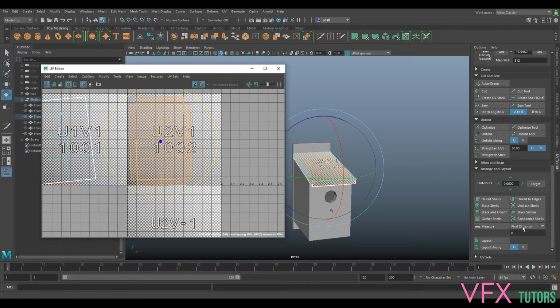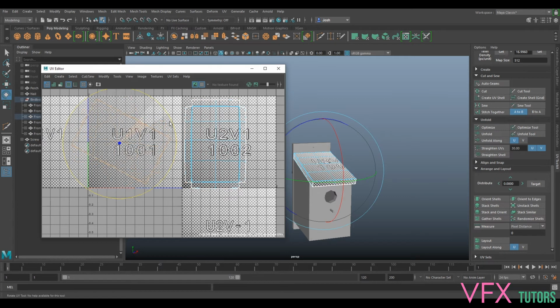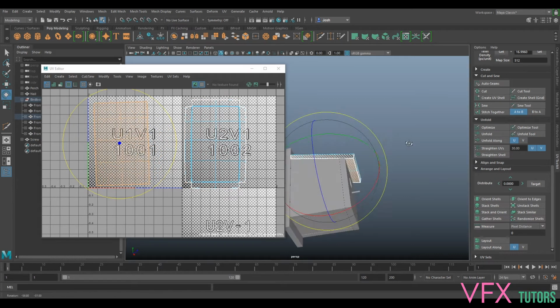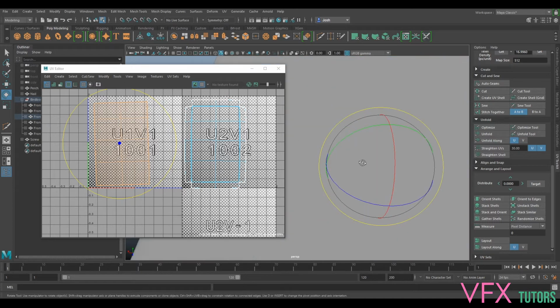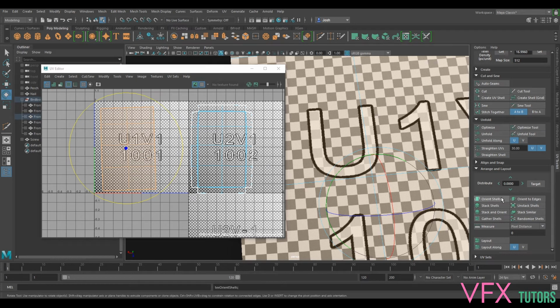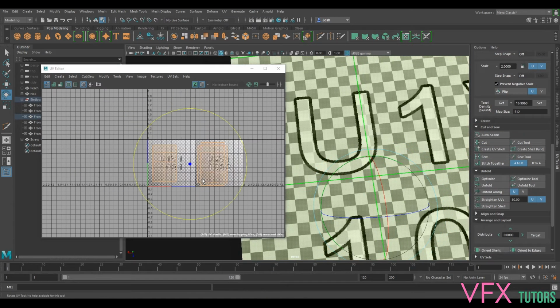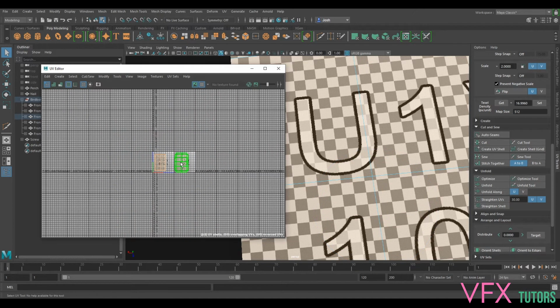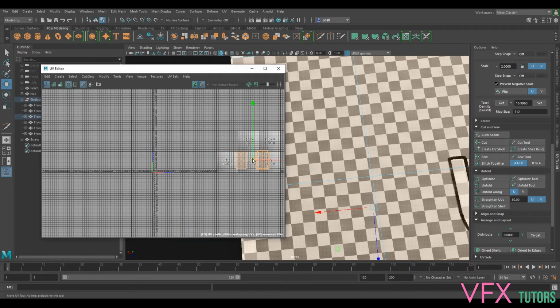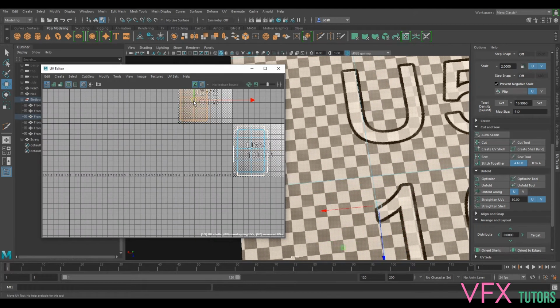Just going to rotate this round, select Orient, Ctrl U on that. Let's have a look. Yeah, that's correct. So I'm just going to orient that. Select both of them, then set texel density. And front, left, right, back. Just going to put this up here.